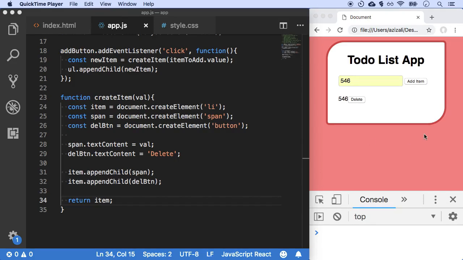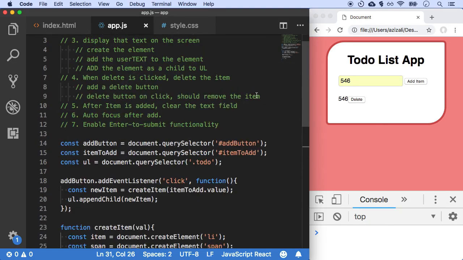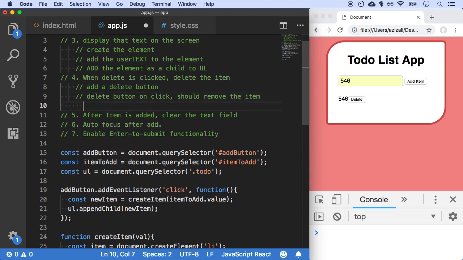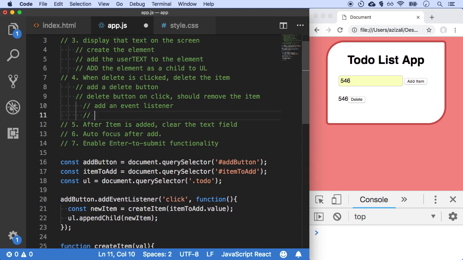Now let's make the delete button work. So it should delete the item. First we need to add an event listener. Over here, delete button on click should remove the item. For that, we need to add an event listener. And then when that is clicked, we should delete the parent.